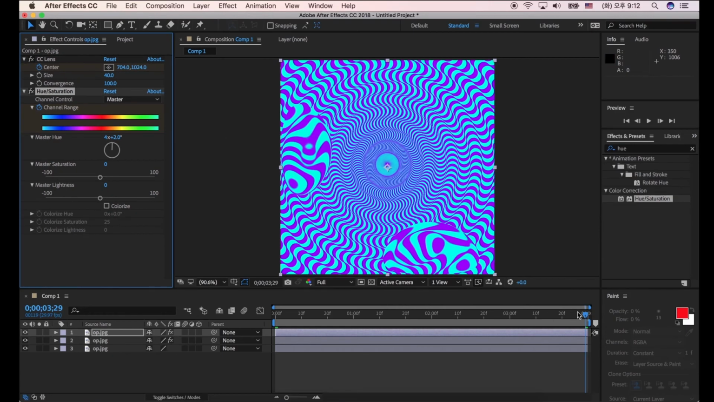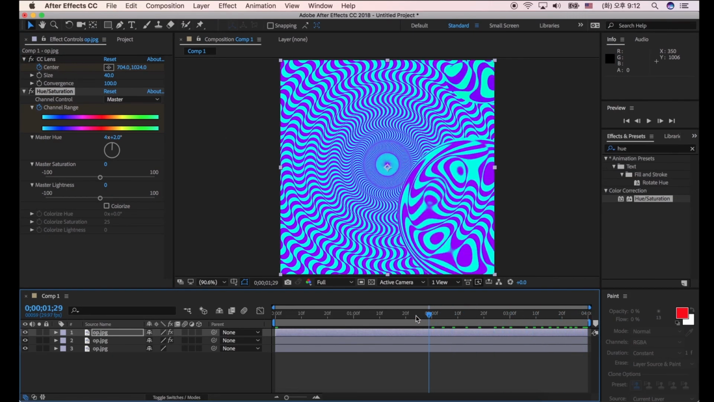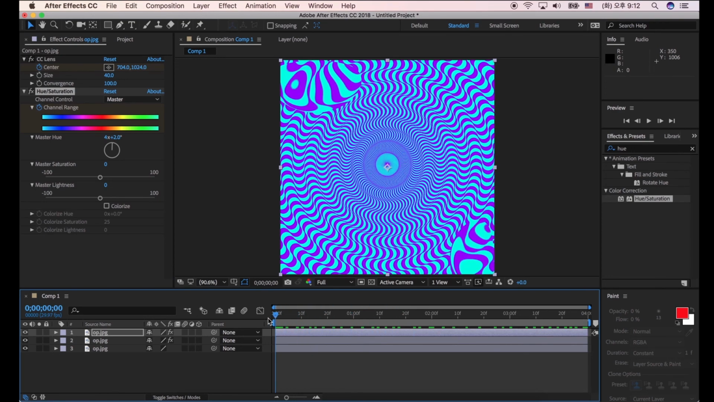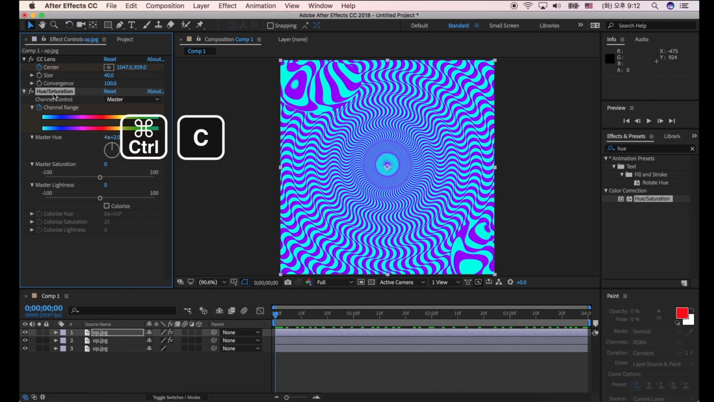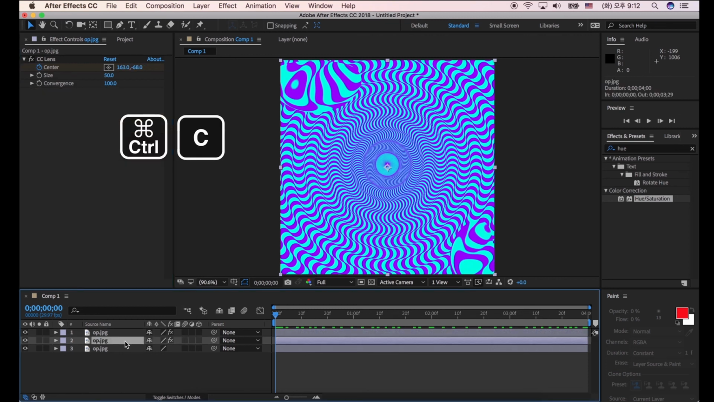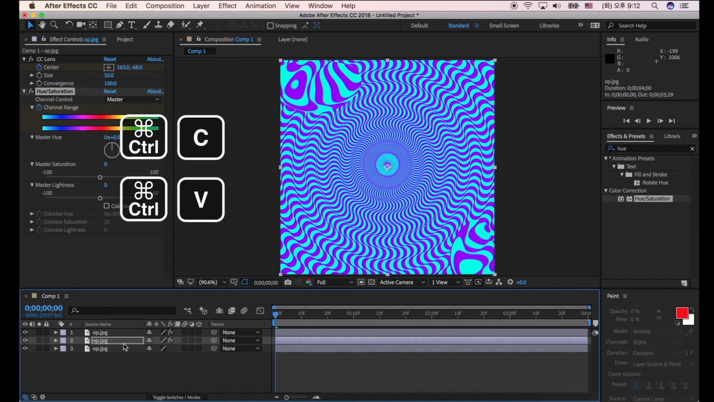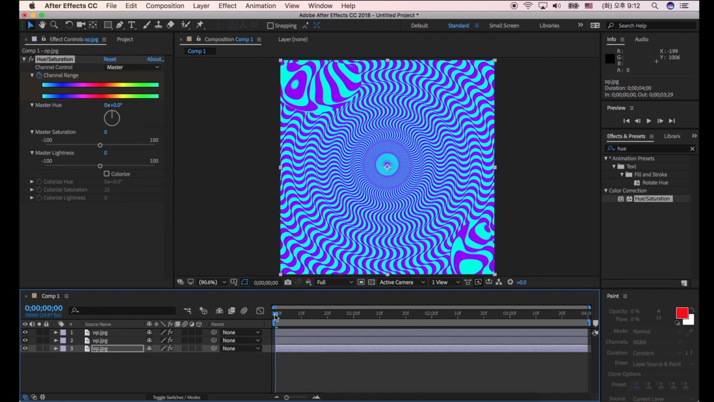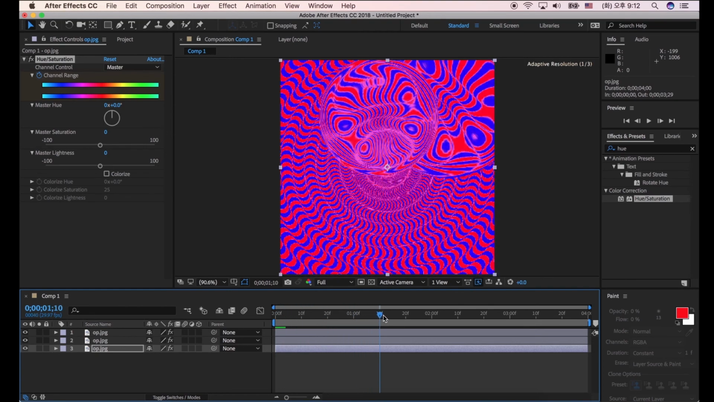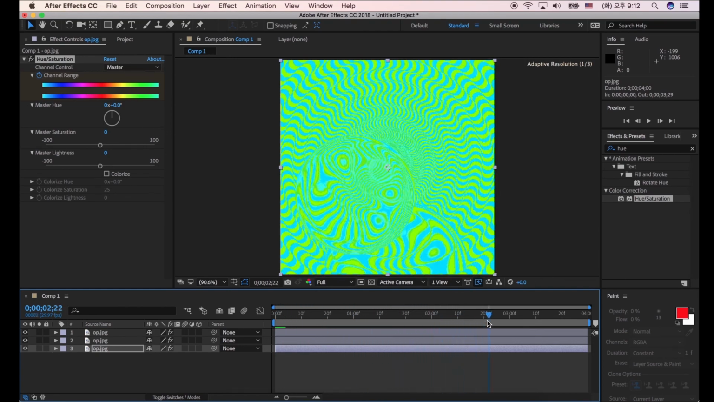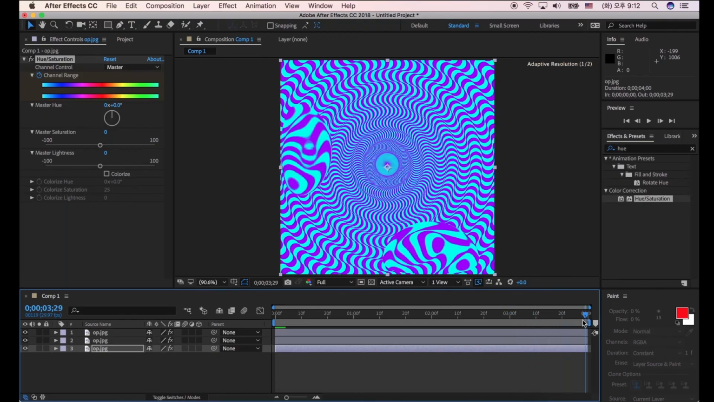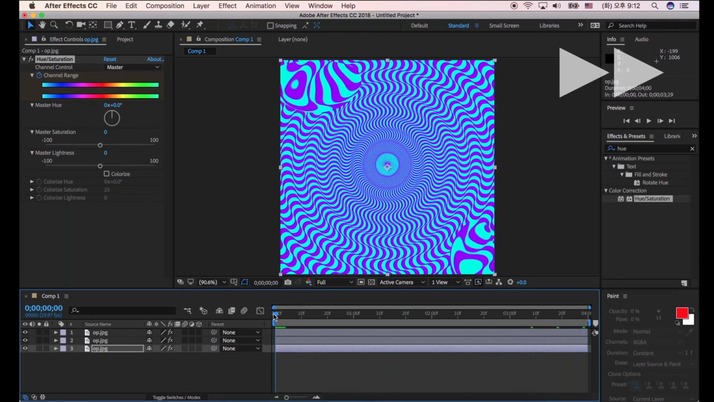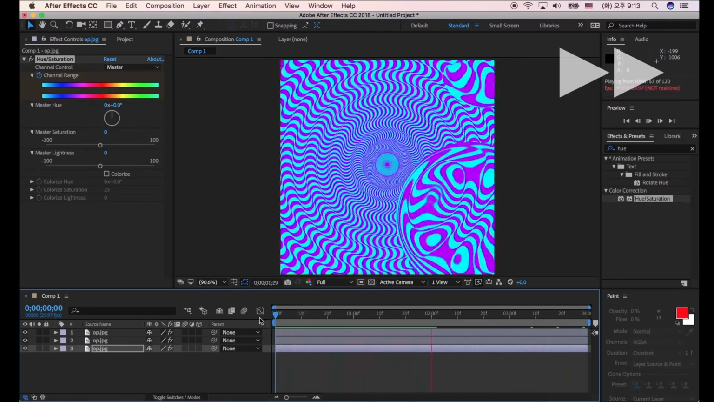It has been applied to the first layer. Click Hue and Saturation. Press Ctrl C. And then press Ctrl V to apply it. Now the color change has been done for all. I'll press the spacebar to show the rendering.